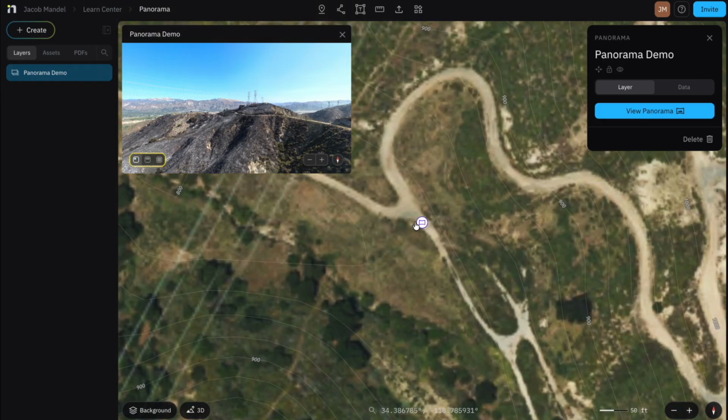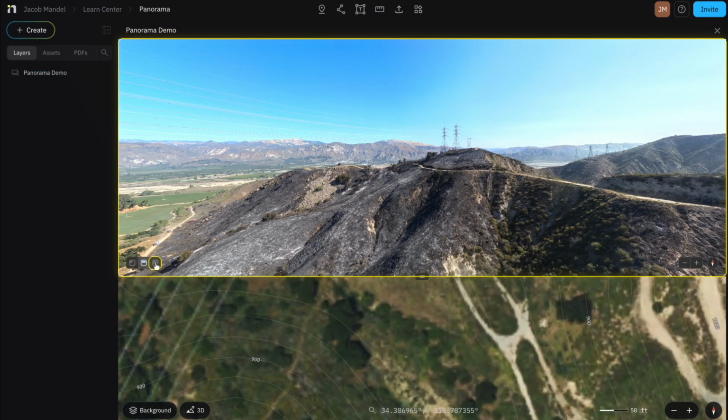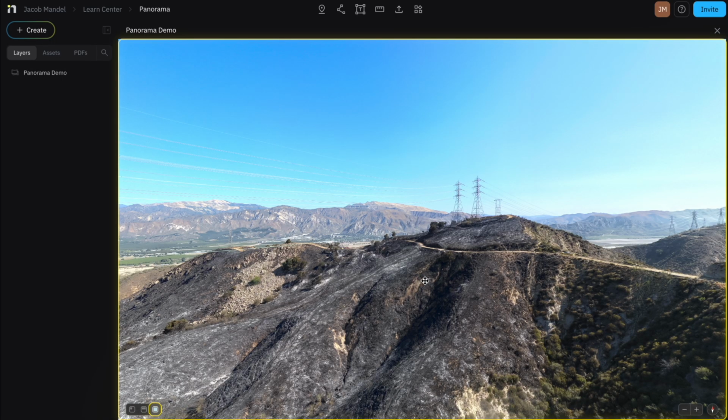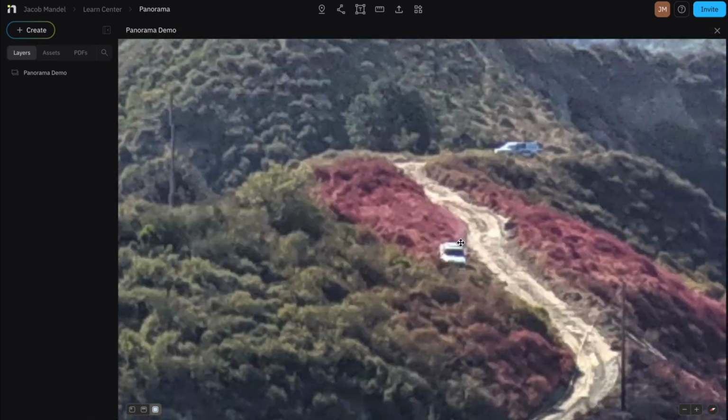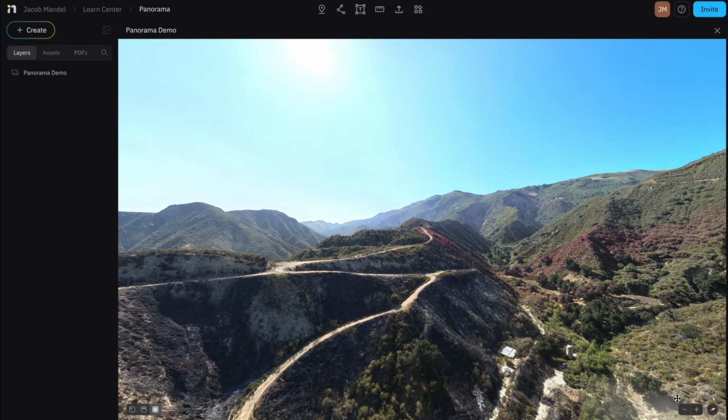On the left-hand side, we have three different boxes. The first one represents your Minimize view, the second one will bring you up to a half-screen view, and the third will bring you into your full-screen view. In all of these views, you can rotate and zoom in and zoom out using your mouse. You can also click on the plus and minus buttons in the bottom right hand corner to also zoom in and zoom out.